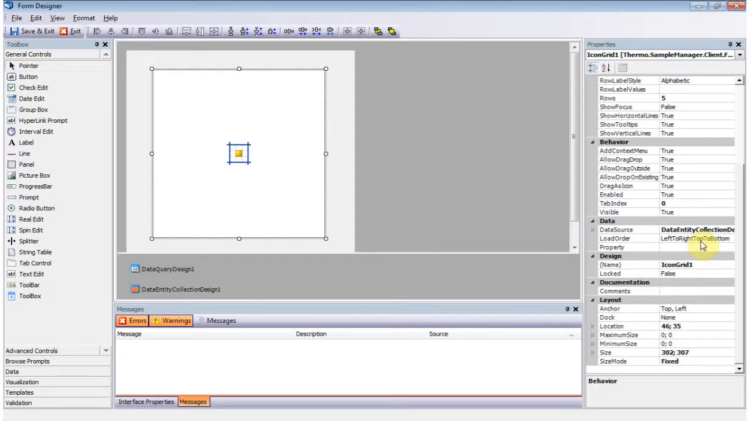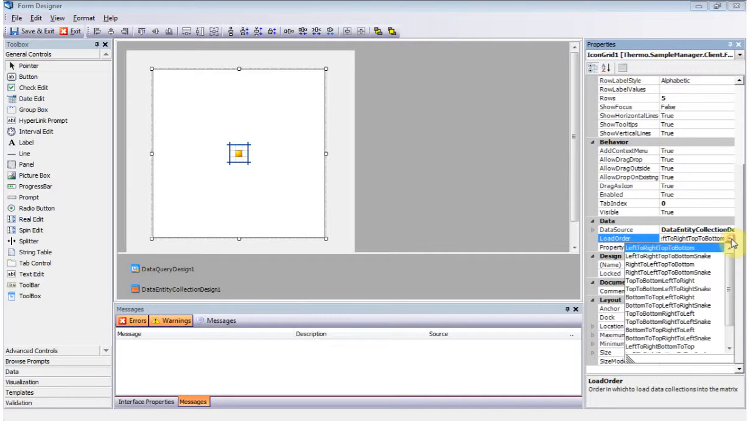And there's one on load order. If you drop this down, there's a whole bunch of ways that data, if it's loaded in from a query or a collection, would be loaded in. In this case, what we've got is everything from left to right, top to bottom, which is the simplest, to, I don't know, right to left, bottom to top, which has been the most odd.